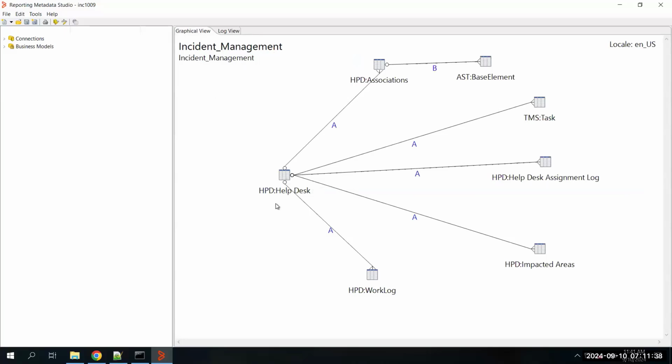So if you see, this is our out-of-box dashboard, which consists of HPD help desk, association, base element, task, impact areas, work log. These many tables or forms are already included in this view. This line shows the relationship between these two columns. This is like the hierarchy of the relationship. This is A and this is B. And if you mouse over, you can see the relationship between all these tables or forms.